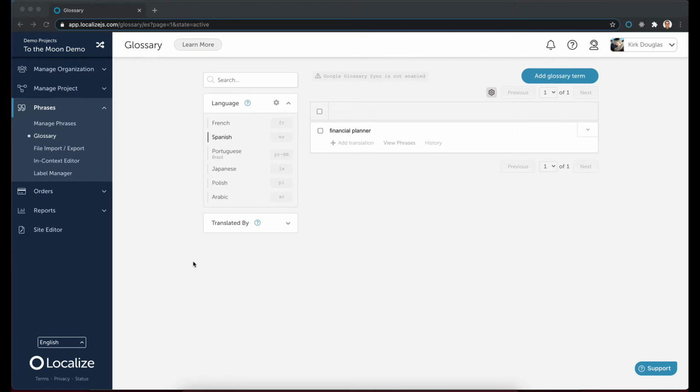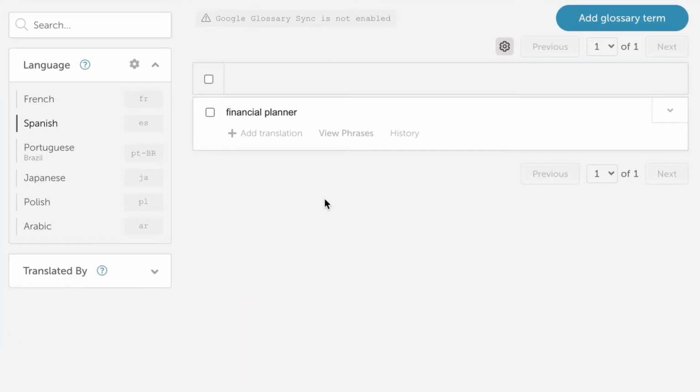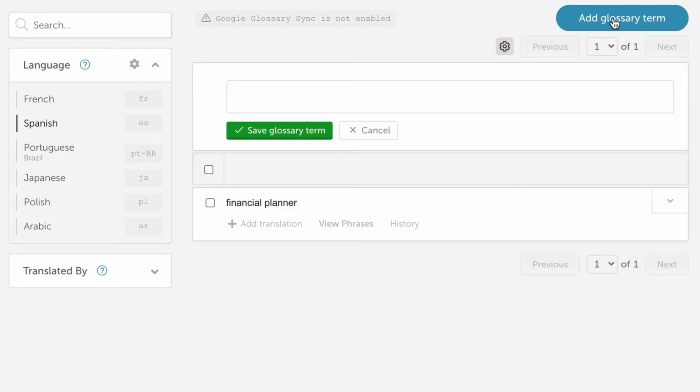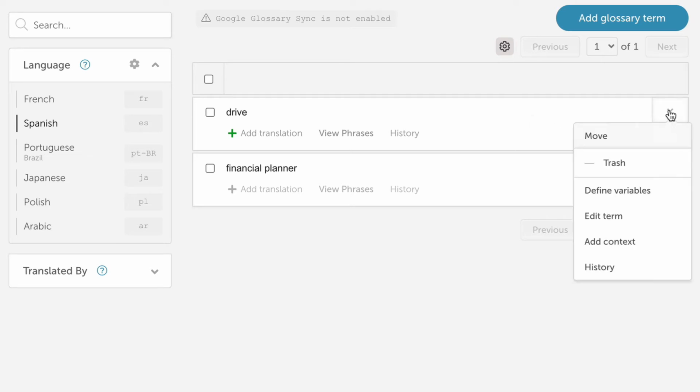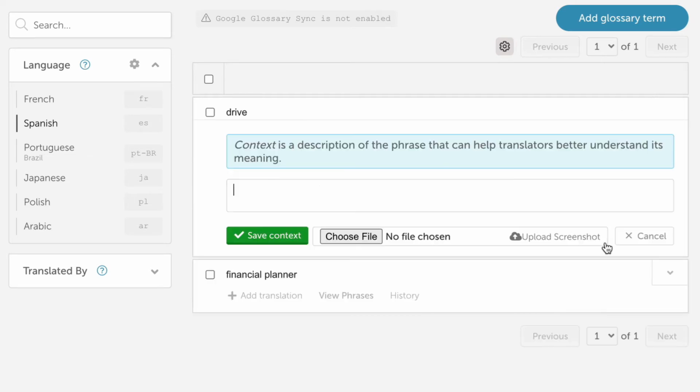To create a new glossary term, click Add Glossary Term. I'm going to enter the term drive and hit save. Since drive can describe both the operation of a motor vehicle or a cloud storage solution, we can add context to show the translator how we use the term. To add context, click the drop-down arrow and select Add Context. From here, you can add the context to the term drive.